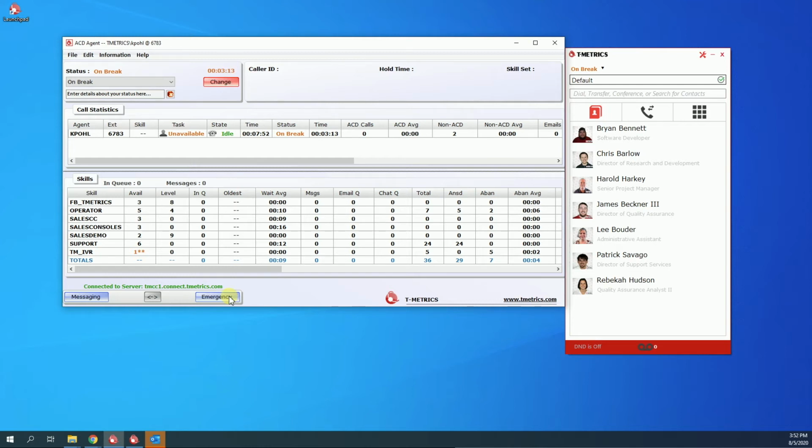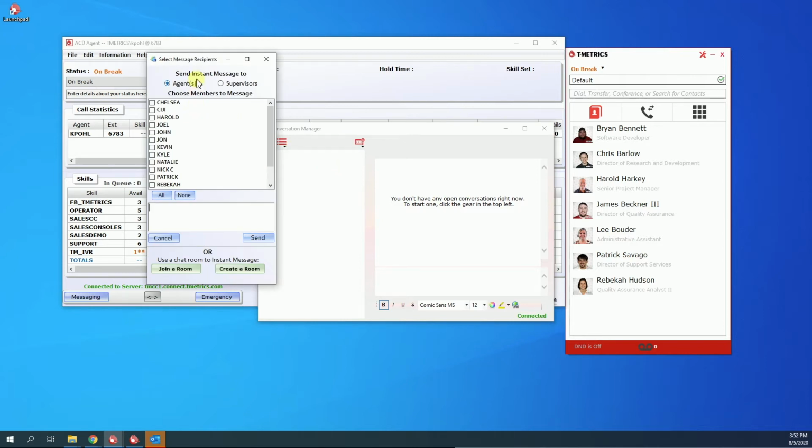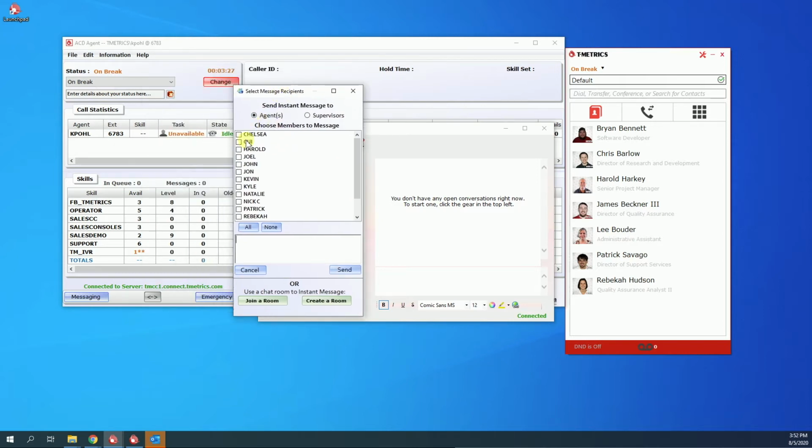And speaking of instant messaging, we do have messaging built into the application. Here I'll click on the messaging button, and we'll notice here that it says we don't have any open conversations right now. Well, that's great. I can hit a new conversation, and here I happen to be able to message any of the other agents or supervisors directly. That's going to depend on your configuration. That might be locked down to only be able to message supervisors, so that's going to depend on your configuration.